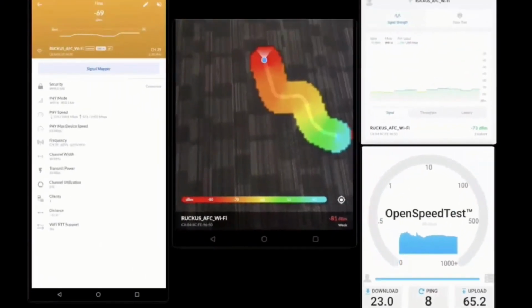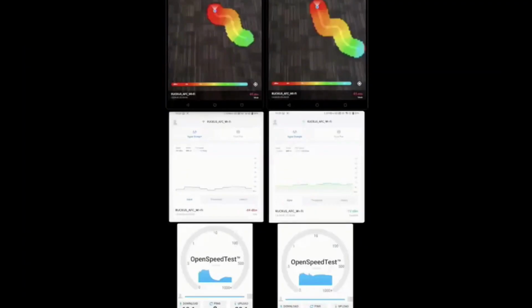And so when we actually compare the LPI on the left to the standard power on the right, you can actually see how much further we got down the hallway before we got into that red zone. And you can see the speed test numbers there on the bottom. What was 10 down is now 23, 22 up is now 65.